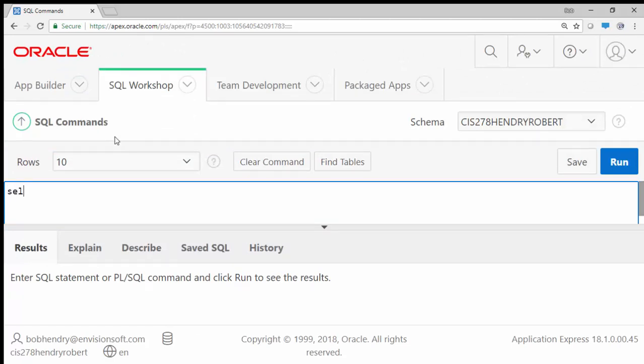I'm going to type in select star from customers. I believe it's plural; we'll find out shortly. Now this is a SQL select statement. It starts out with select, and then you have the list of individual columns that you want from the customers table. Star means all of them. It says, get me all the data from all the columns from the customers table. And when you're done writing your SQL statement, click on Run.